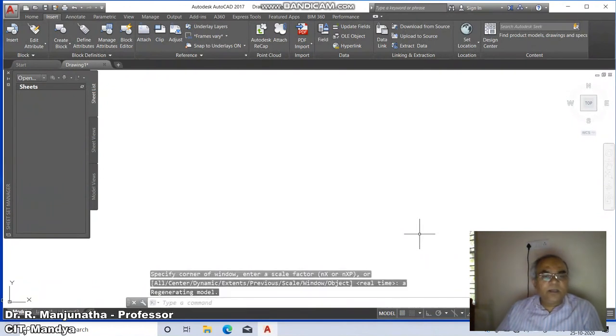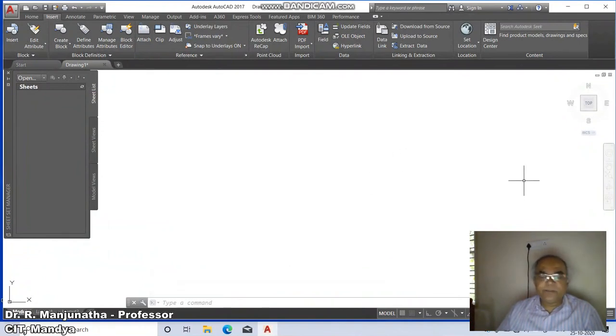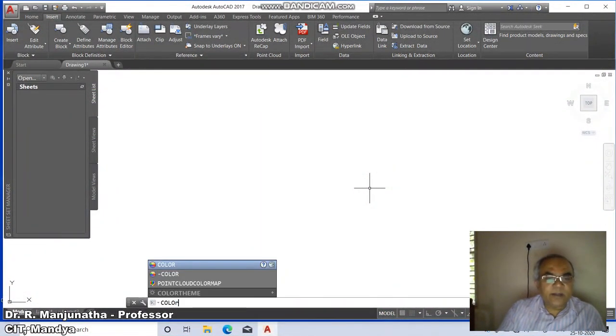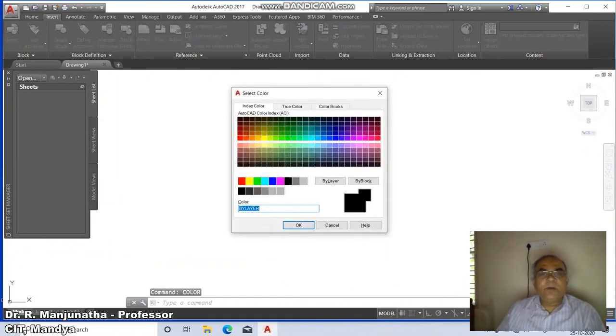So this exercise we need to do for every new drawing which we want to create. Now we want to give the color to an entity. So first I will go for a color. You're going to get a dialog box in which you're going to get different types of colors, which you're going to have 255 colors.